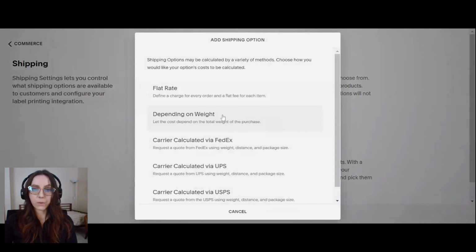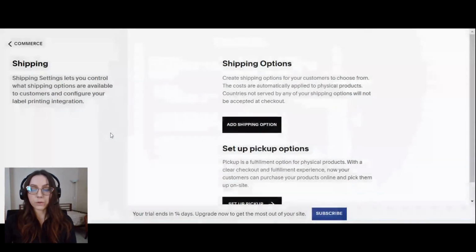You can see here that shipping prices can be calculated in a number of different ways. You can offer flat rate shipping, shipping rates based on weight, carrier calculated through FedEx, UPS, or USPS, or you can offer free shipping through the flat rate shipping function. If you want to use a different carrier, or if you need to ship internationally, Squarespace has third-party shipping extensions such as ShipBob and ShipStation.